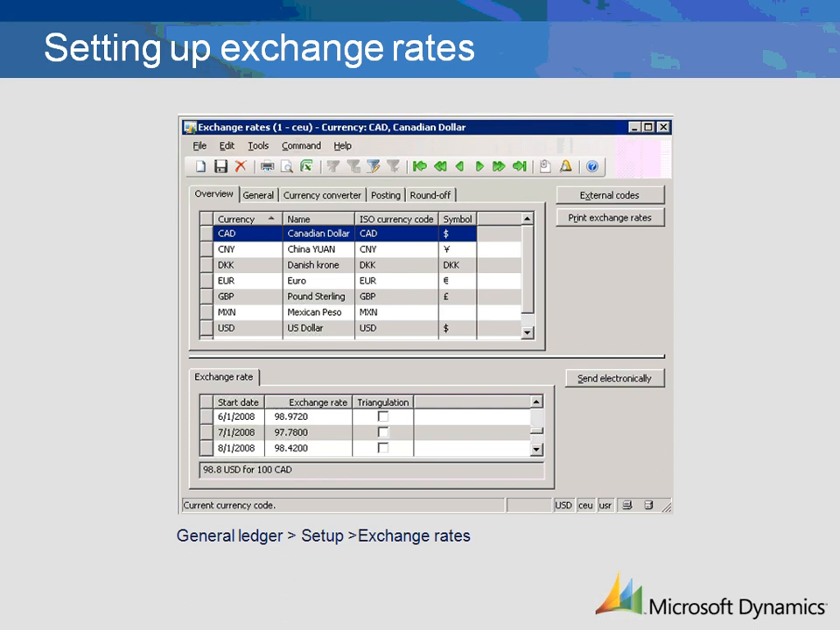At the bottom of the screen, the user can view the exchange equation to verify the exchange rate has been entered correctly. At the top of the form, there are 2 buttons. The External Codes button is used to map currency codes for electronically exchanged files. If CAD is set up for Canadian dollars, but the electronic file is using CAN, then this function allows the translation or mapping to be created. The Print Exchange Rate button will print the currencies and their exchange rates.